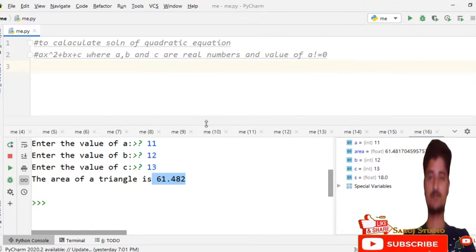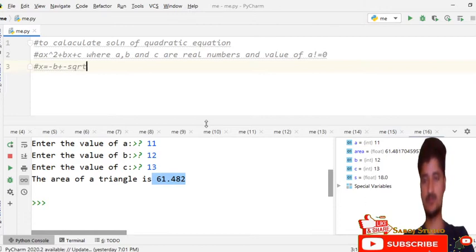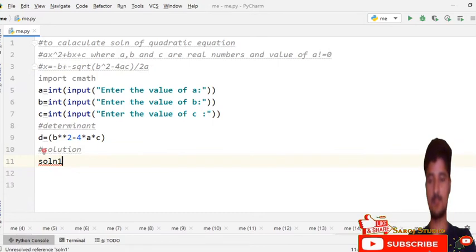For this, let us solve the quadratic equation. For solving a quadratic equation we have a formula: x is equal to minus b plus or minus the square root of b square minus 4ac. Solution 1.